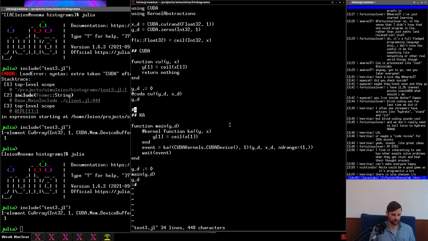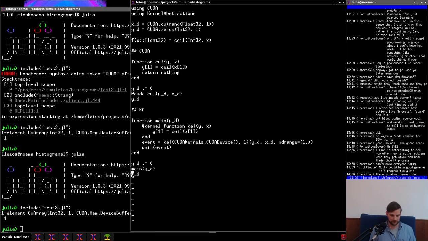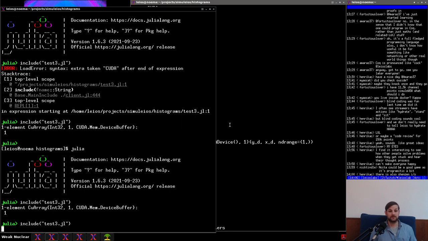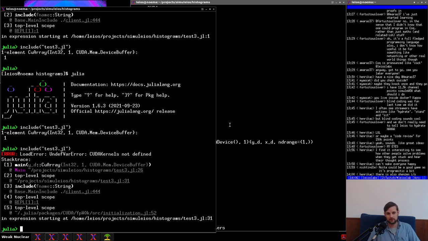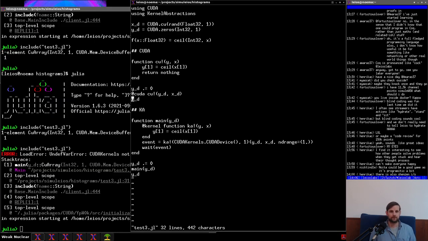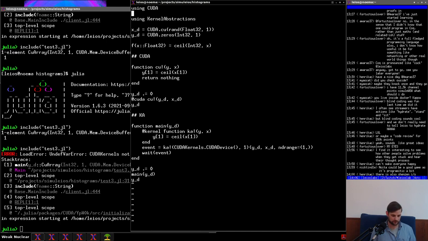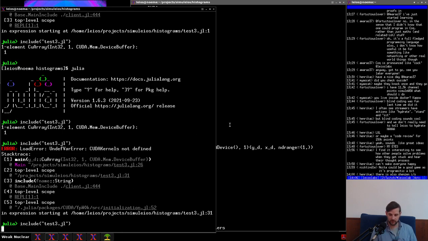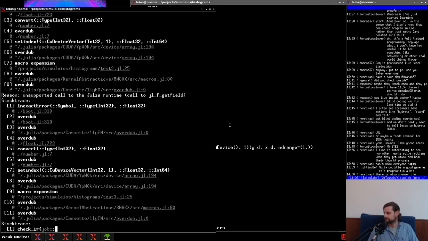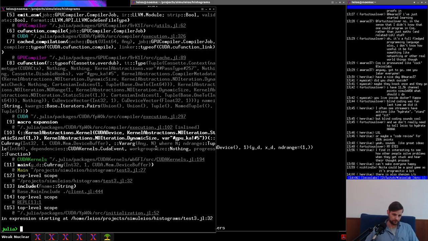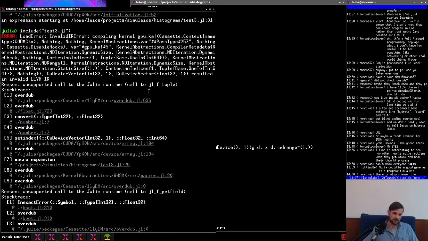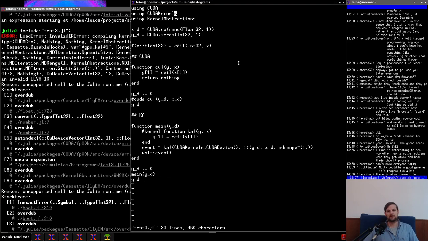Okay, so we have that. And so now we're going to comment this back in. Function main, kernel, event, sure. Okay, include. And so this one should presumably break. CUDA kernel is not defined. Right. Using CUDA kernels. Okay, give it a go. See what happens. Okay. Double check this error. It is, yes, JLF tuple. Okay, so what we've confirmed here is that the error is definitely in kernel abstractions, not in CUDA. Great.